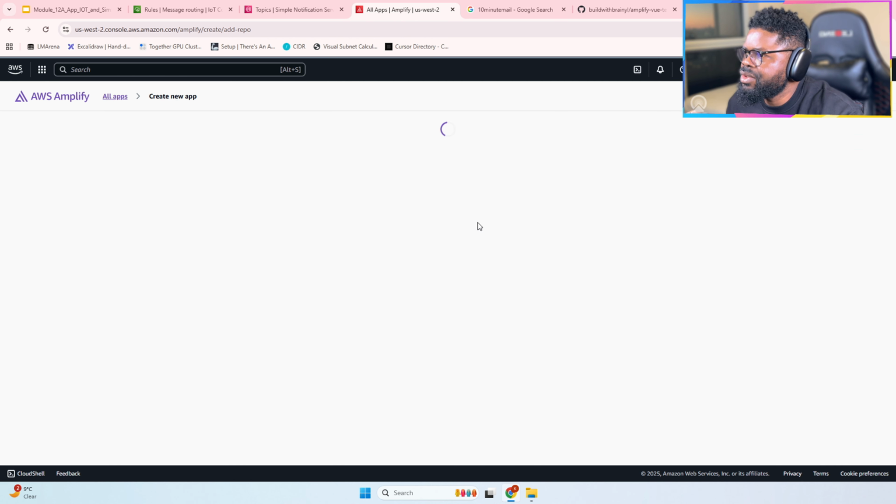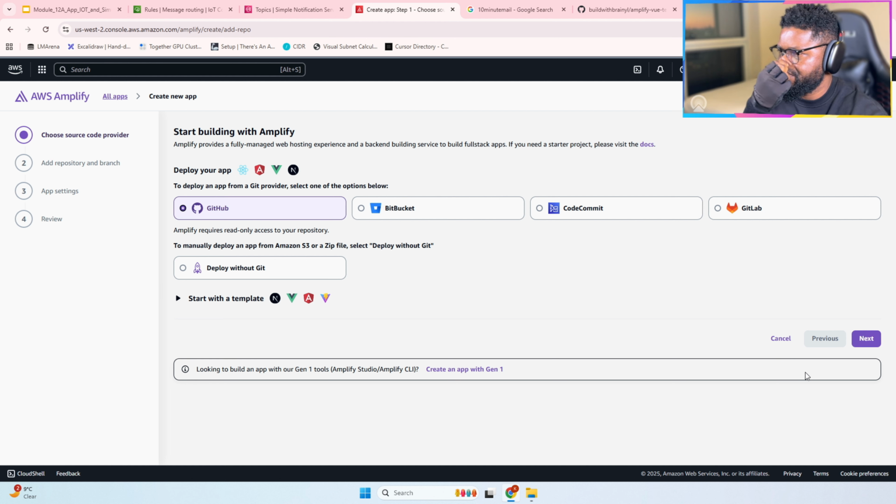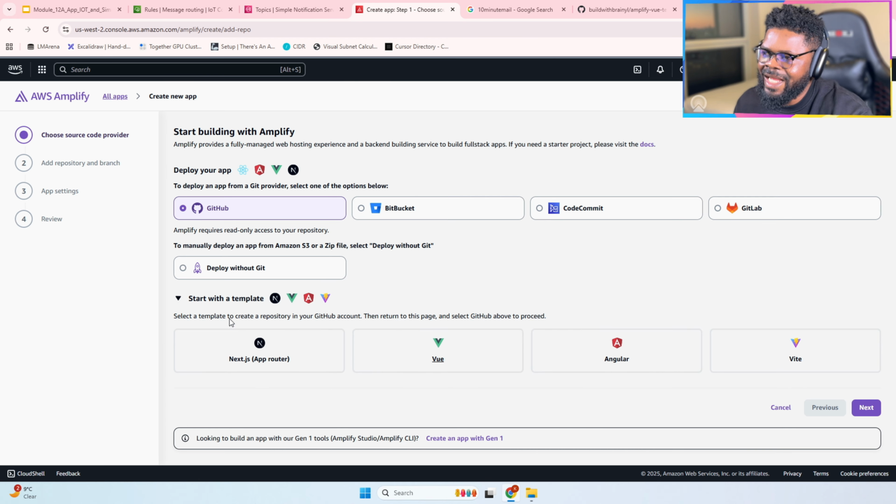So what we are going to do is say we want to create a new app, and here it's going to ask me to deploy your app. You can see it's telling me some of the apps that I can deploy, and to deploy an app from a Git provider, select one of the options. In my own case, I want to use GitHub. Here you can select without Git if you have your app, but you can also do start template. And if you do start template, that's how it gets that repo that you saw.